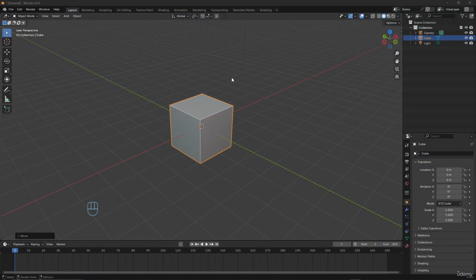In this video, we'll have a deeper look at the 3D view, all this part of the interface. First of all, on the left corner here, we have the way to select objects.